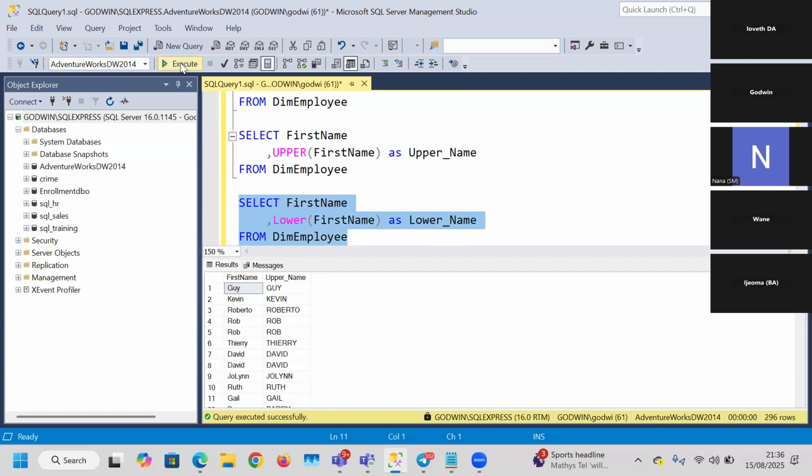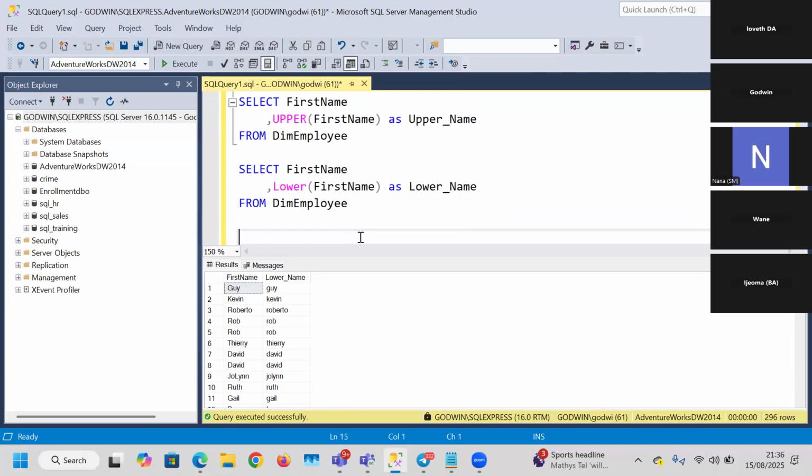And everything will become lowercase. Everything will become lowercase. Okay, so this is just an addendum to what we want to do with substrings, with string handling.